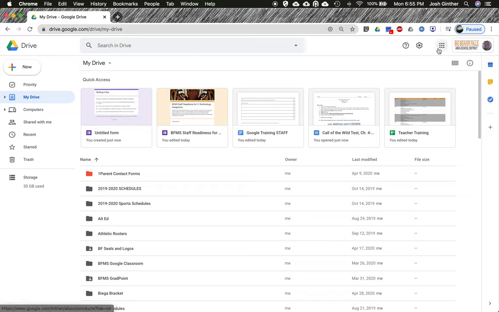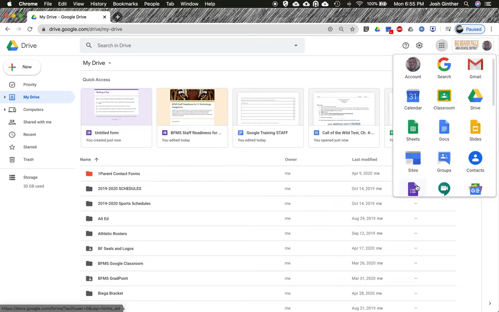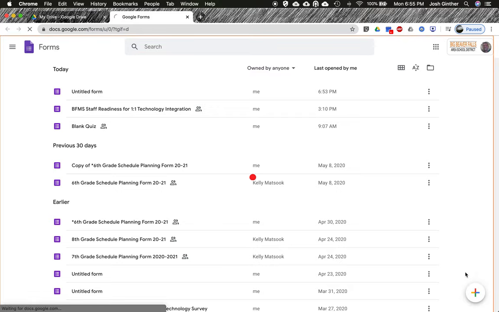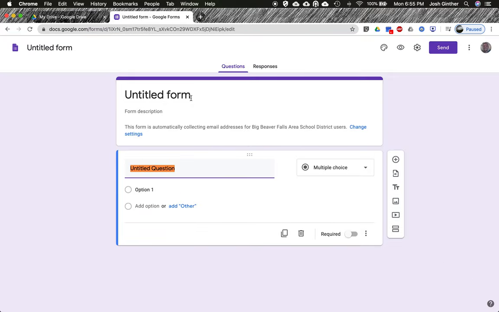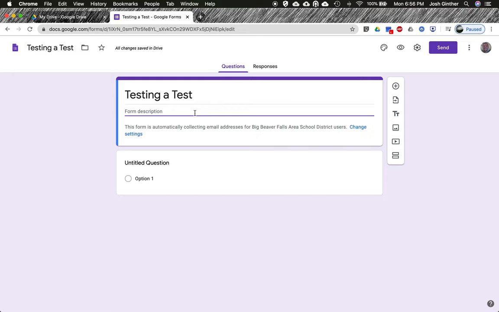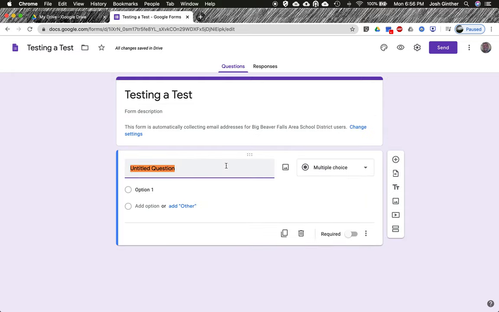So here I am in my Google Drive. Now I'm also going to go to Google Forms. I'm going to create a new one down here in this right-hand corner. So for our purposes here, testing a test. I'm just going to name it. You can see in the top left-hand corner, when I click up there, it gives it the name. Up here, I can give the student directions, but I'll show you how I do that in a second. Down here are the generated questions.